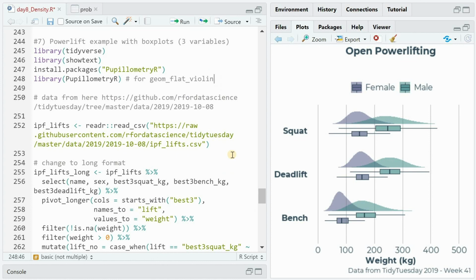That's the end of this tutorial. I hope you learned a lot about geom density plots and are able to use them by yourself now.